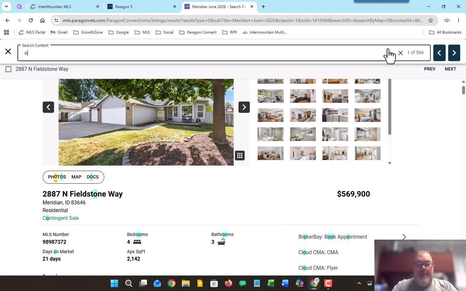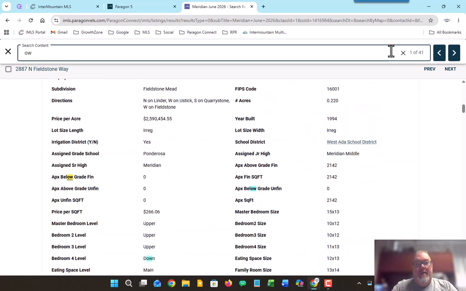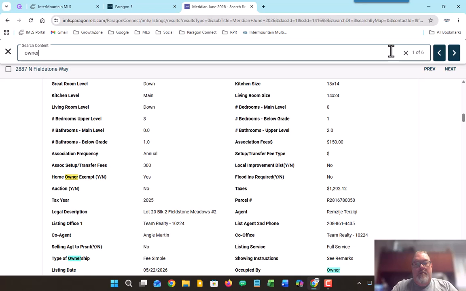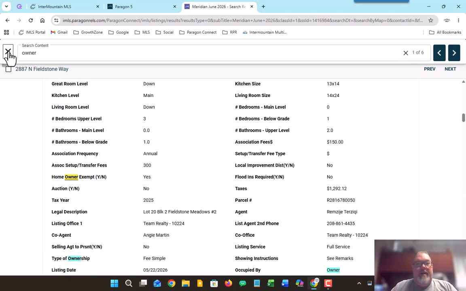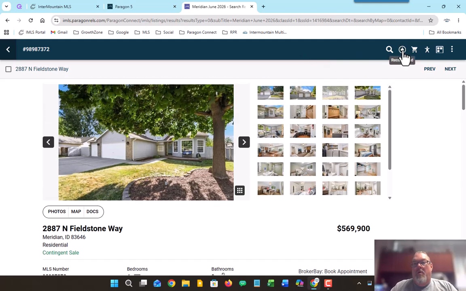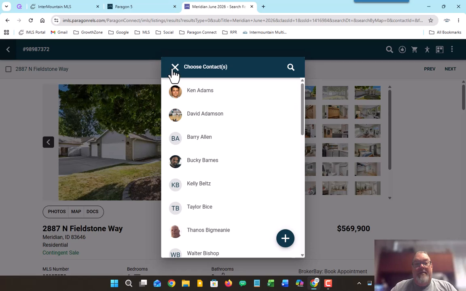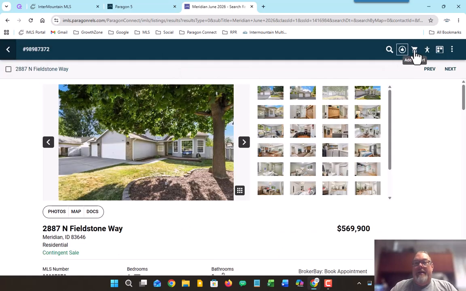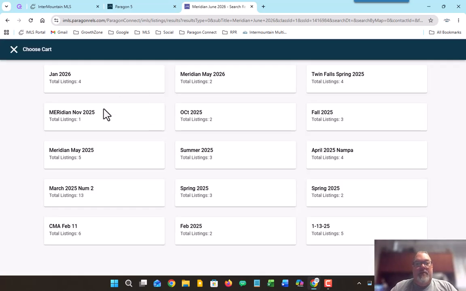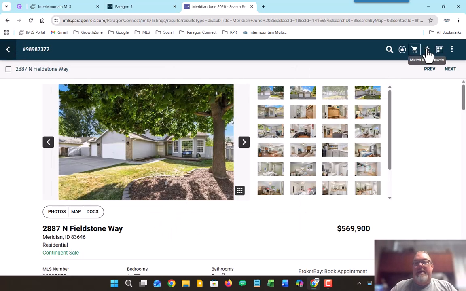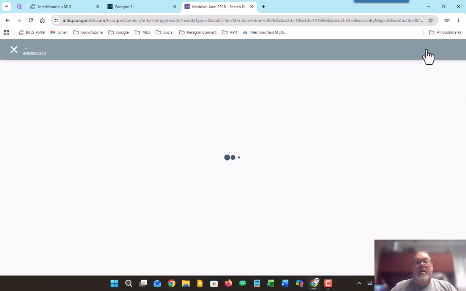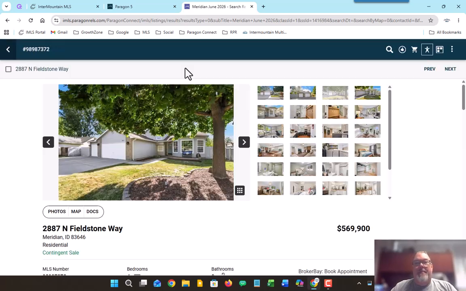So again, maybe I'm looking for the owner information. So like here, it says occupied by owner. I can see that. Or I can make this agent recommended for someone on my collab center. I select my contact and it will send it to them. I could add it to a listing cart and select one of my listing carts to add that to. I can see if it matches any of my current contacts with searches. For me, it does not.